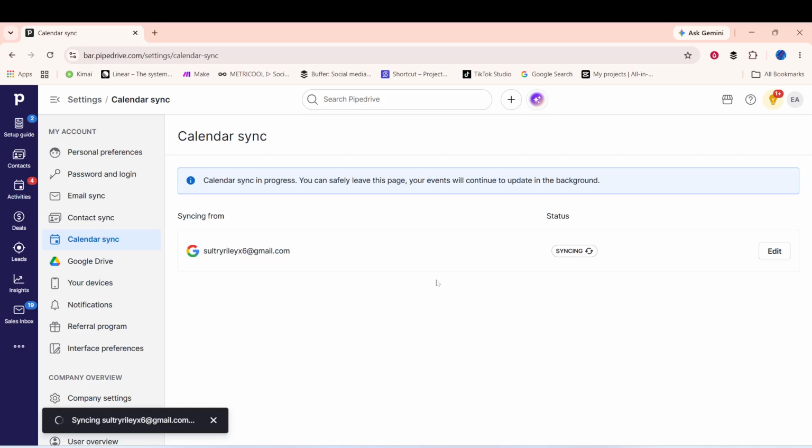Make sure you save any configuration changes you make. There should be a Save button somewhere on the page. Click that. Finally, come back to the top of the settings page to verify your connection. You should see a green indicator or a message that says your Google Calendar is connected successfully.